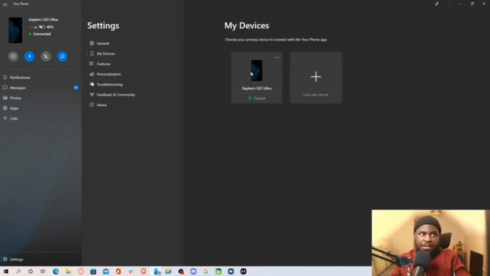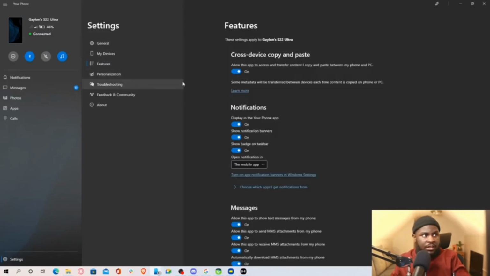Devices, I only have my S22 Ultra hooked up right now. You can hook up multiple, it looks like. Features, I think this one is an absolute game changer. This is a cross device copy and paste. So when you copy something from your phone, you are able to paste it on your computer. I think that's gonna be really nice, and vice versa.